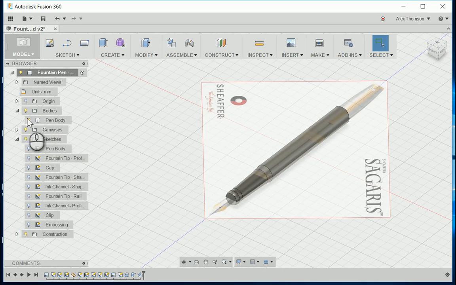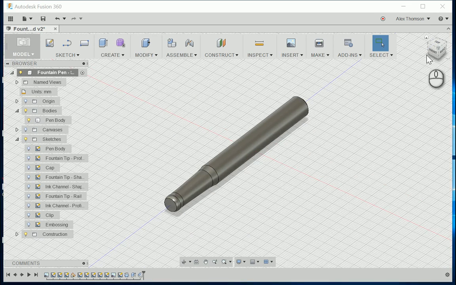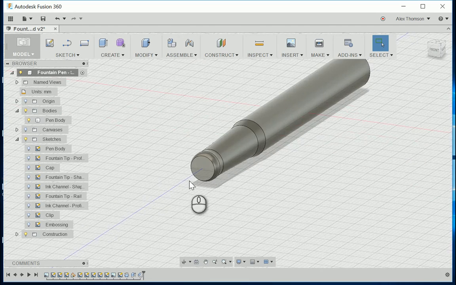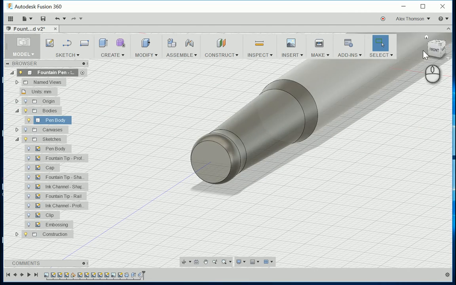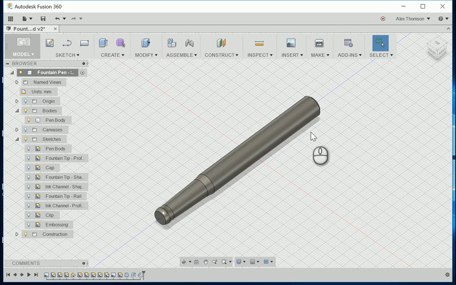OK, so go ahead and hide the canvas again. The next thing that we're going to do is focus on the actual fountain pen tip, so this guy right here, what we normally would associate with a fountain pen. Everything here so far is kind of like a normal pen.